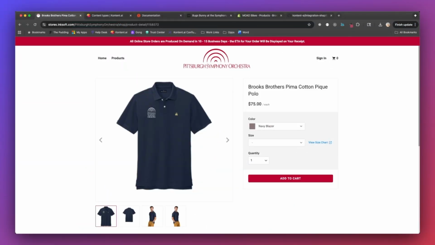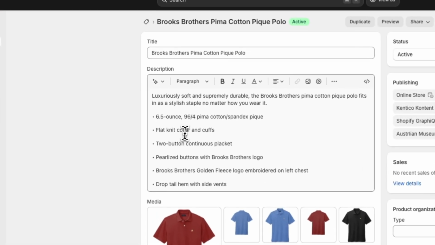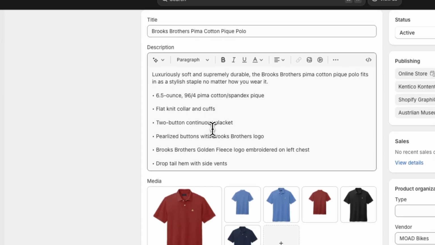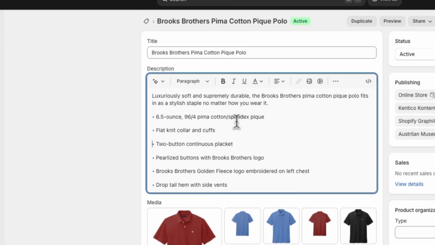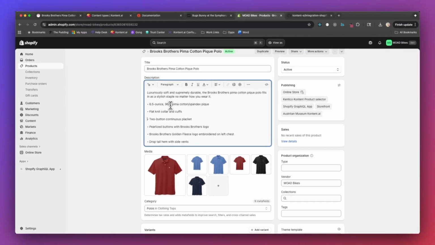Let's talk about how you can integrate an e-commerce platform with Kontent.ai as your CMS. In this example, I'm using Shopify as the e-commerce platform, and I've already created a product and put in a unique product description and some images that will live in the e-commerce platform.